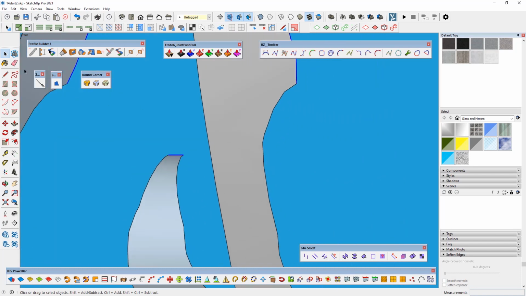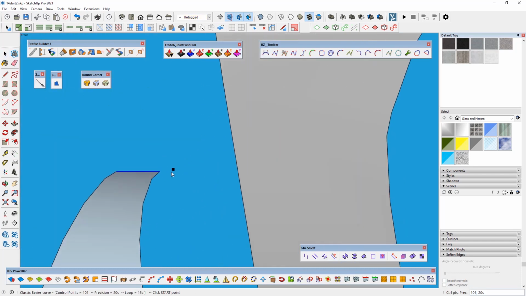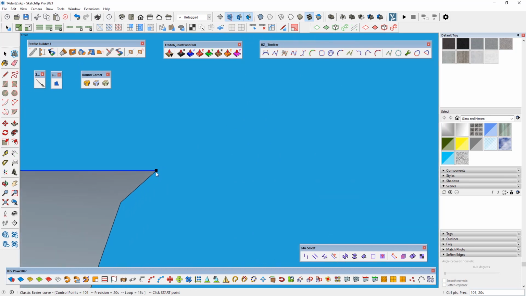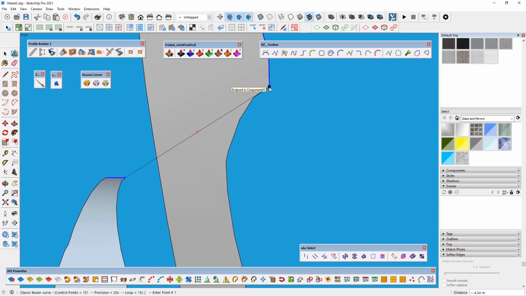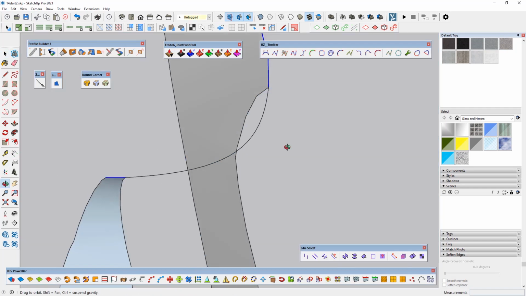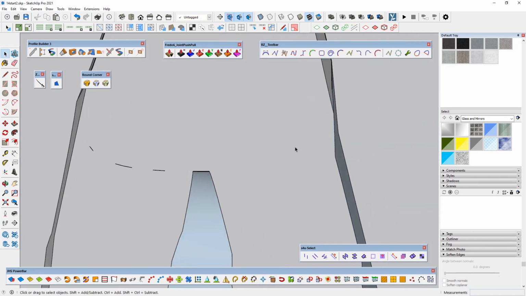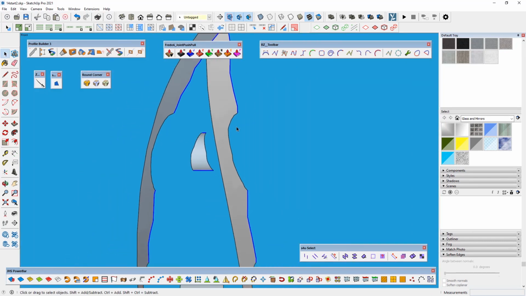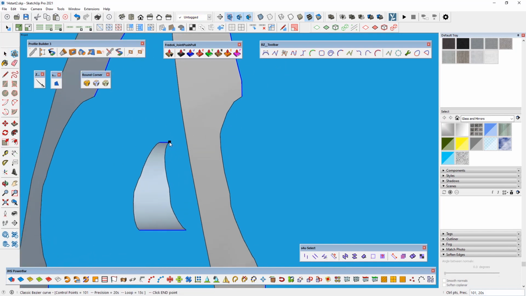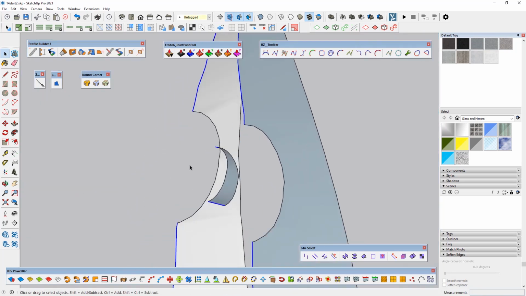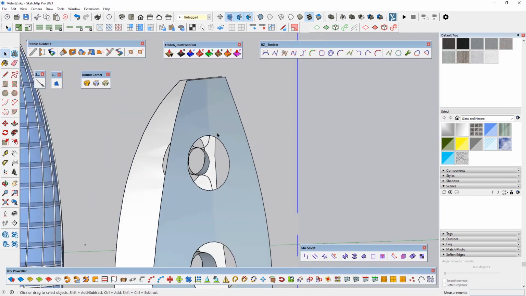We can use the keyboard to lock the axis while we draw the curve, and we also need to zoom in really close. Okay, this one again wrong. I need to remember to lock the axis. Okay, now it should be correct.